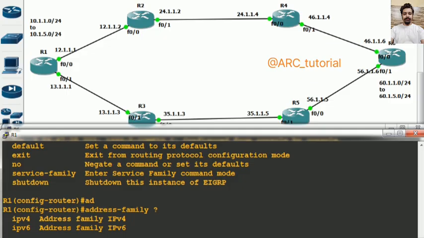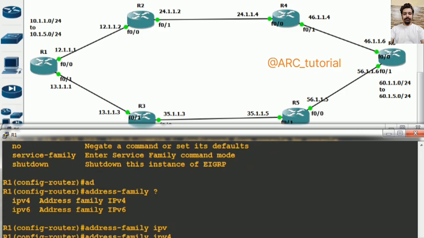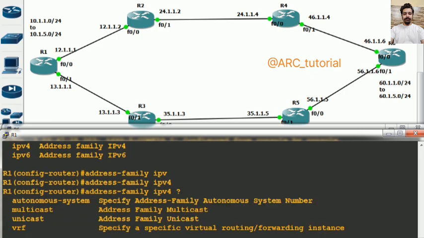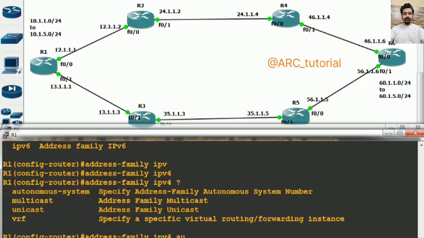Because this time I wanted to configure named mode for IPv4, I will simply say IPv4, and then it will ask you about your autonomous system as well. Here you don't need to worry about the unicast keyword, multicast keyword or VRF, because I'll be discussing all these things later on during MPLS, but right now you just need to know about the autonomous system only. And the autonomous system is the same as previously in EIGRP. Like here in EIGRP named mode also, your AS number must match.